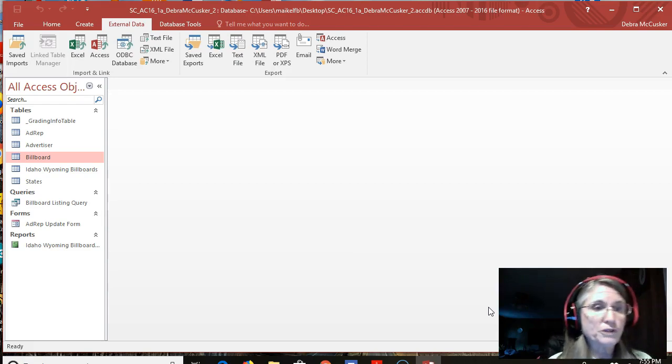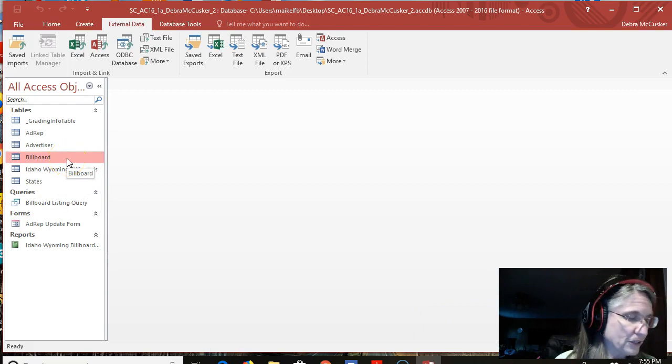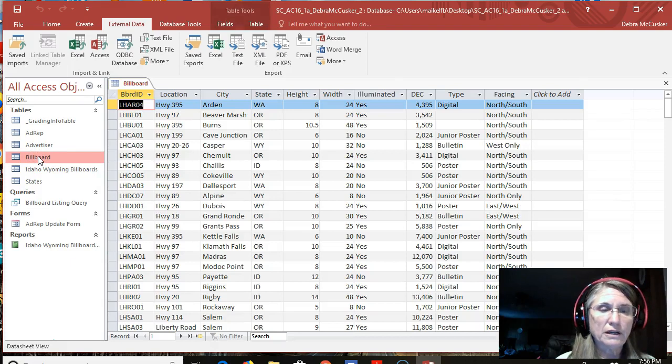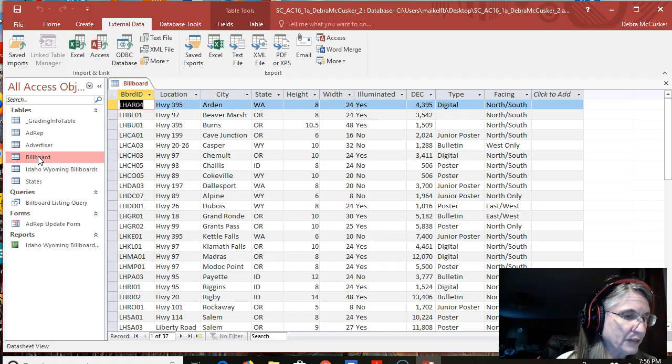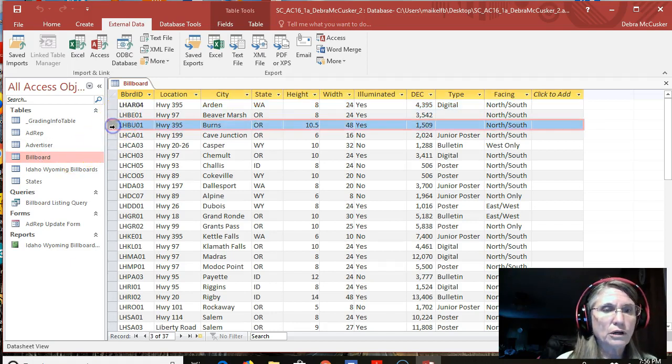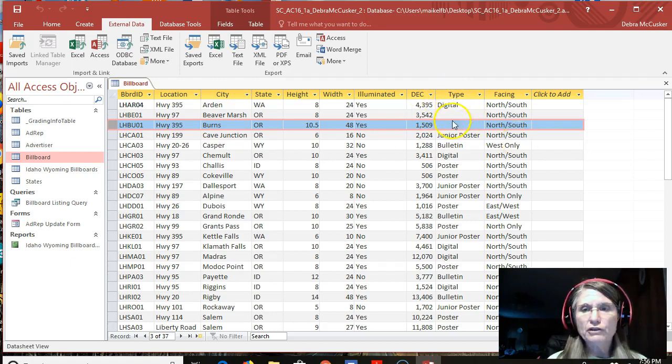Open the Billboard table in Design. Oh, this time it's Data Sheet View. Okay, so I can double click the Billboard table and it will open in Data Sheet View. Navigate to the third record that has a Billboard ID of LHBU01. Go to the intersection of that record in the type field.